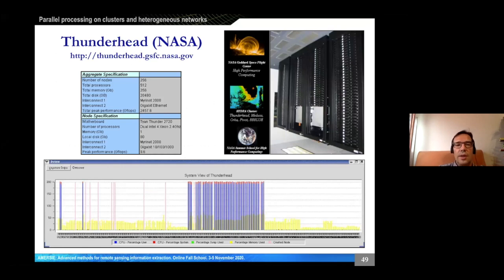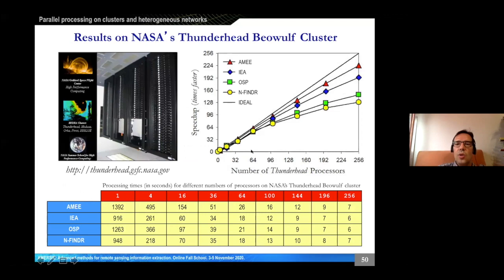Let's go back to Thunderhead, which is a NASA cluster that I mentioned before, and it has a total of 256 processors. I'm showing you some different implementations of algorithms for, remember, spectral unmixing. There are pure spectral signatures that we need to identify in the data. So in this comparison, I'm just showing you the properties of different algorithms for looking for the end members in the hyperspectral data. This would be part of an unmixing application.